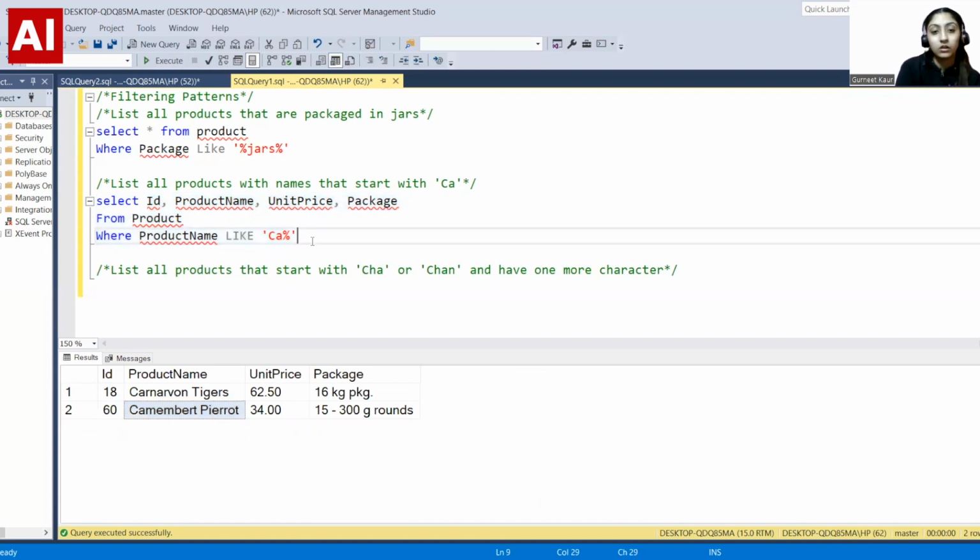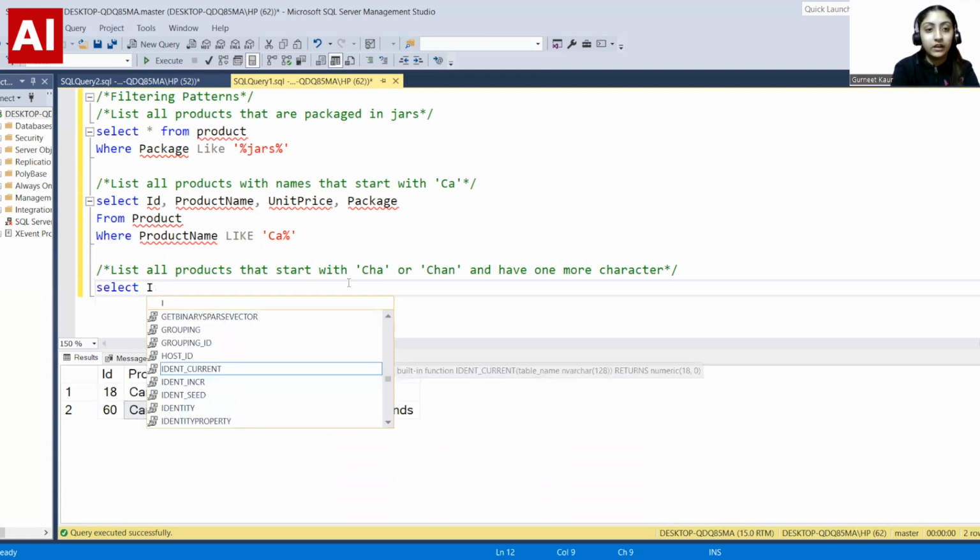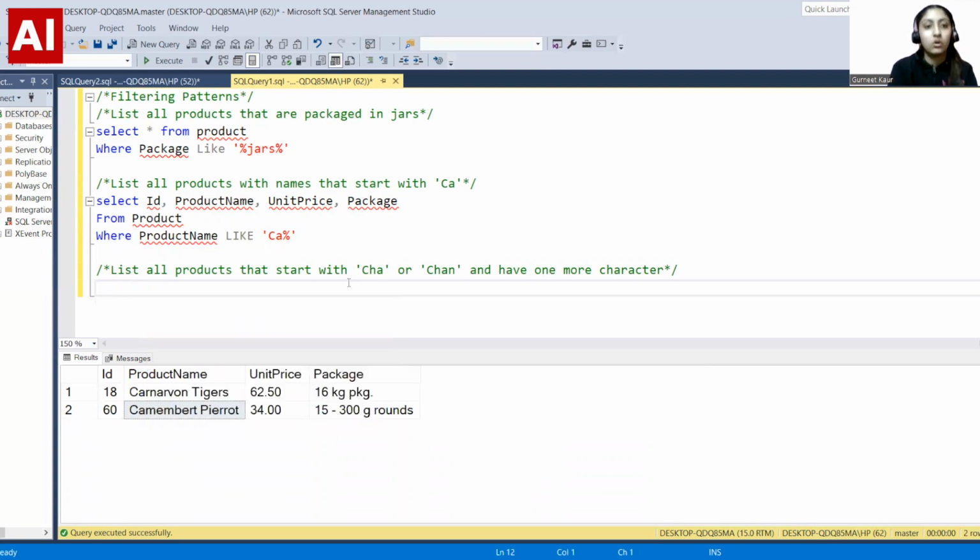Now the third problem statement says, list all the products that start with CHA or CHAN, right? So my problem statement will go like select, again, ID. I'll just copy paste this, right?